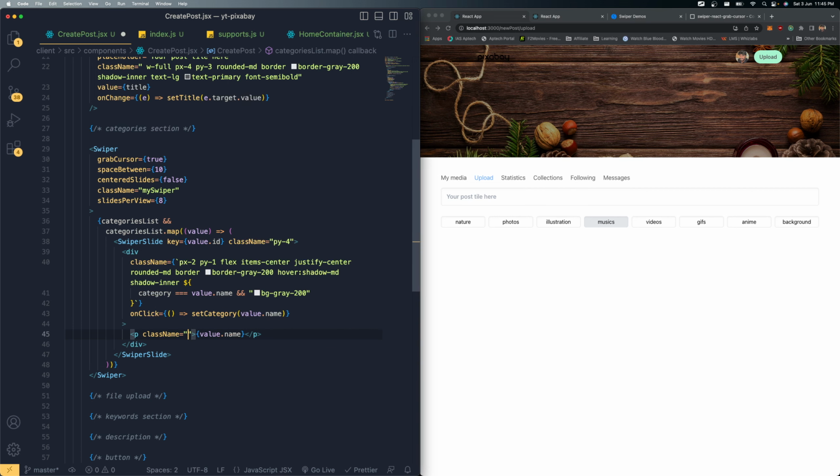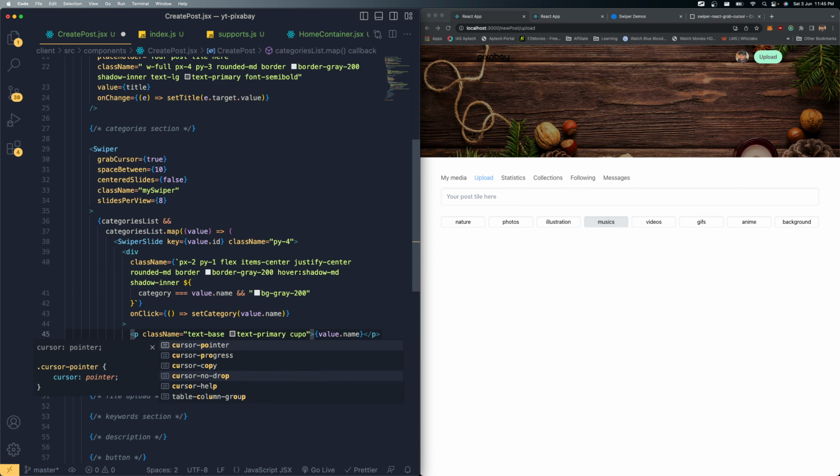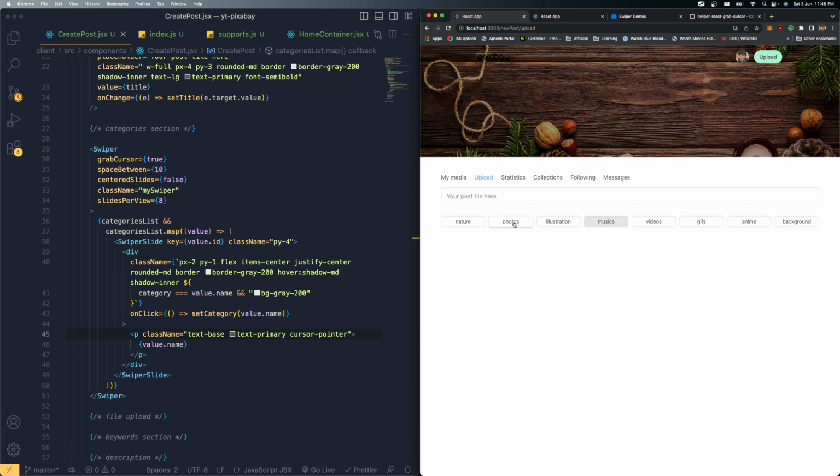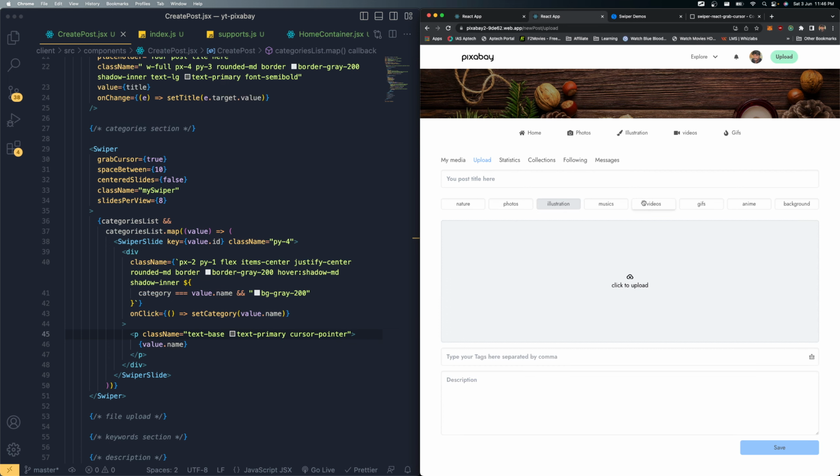Then we just need to make some changes for this name. So let's say className, and let's say text is going to be base, the text size, and the text is going to be the primary color. Cursor is going to be the pointer if you need. Now we can see we have the pointer, so that when the user clicks it, it looks like this. When you click and drag it, you can click like this. Cool, right? So we successfully finished this slider part.